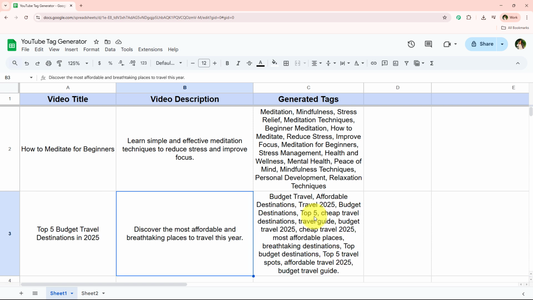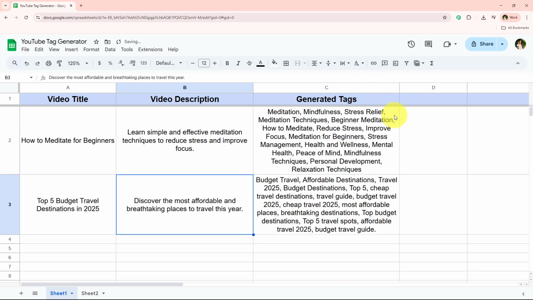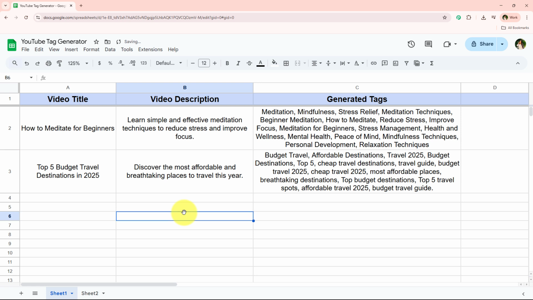So we just have to wait for a few seconds, and as you can see the tags have been added right over here. So yes, this is no magic. This is the power of automation which we are just going to create in today's video, that in real time and within seconds the tags will be generated and added right over here. So if you also want to create this amazing automation for your own business, then please watch this tutorial till the end.